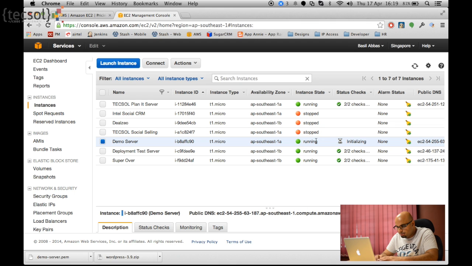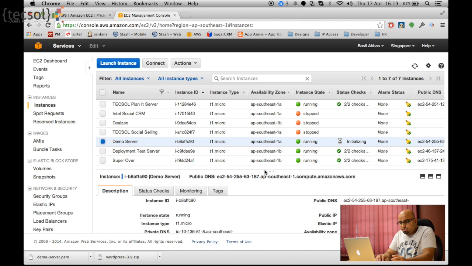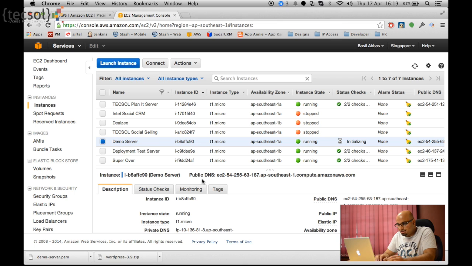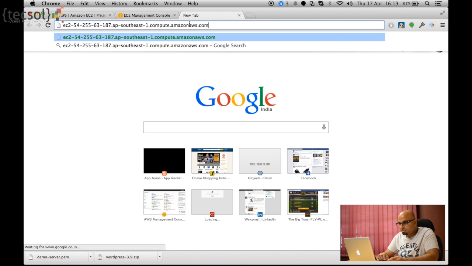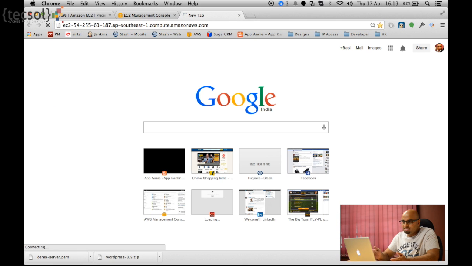I'll just pull up the details which are underneath. Now you can see that we have a public DNS over here. If I take this public DNS, this effectively means that I should be able to access my server and get the basic details out of it. So if I go ahead and select it, I come to a new tab and I paste it, you would see that it is taking quite a bit of time to load the page.